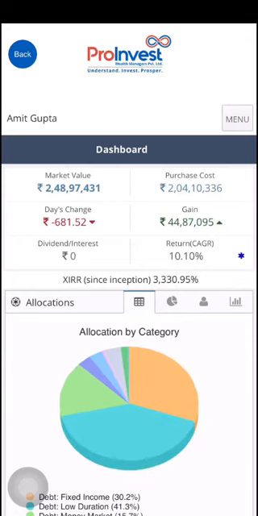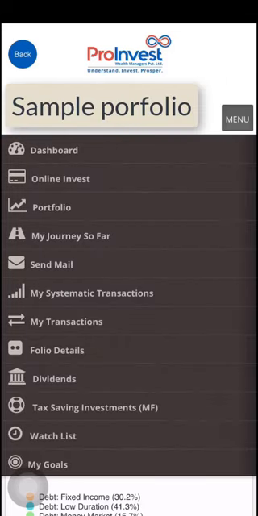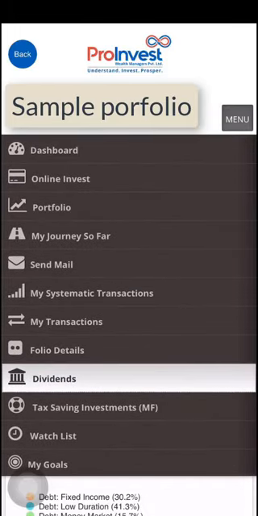This is our dashboard. On the right hand side top, you will see a menu icon. Click on it and you will see a list of features. But let us focus only on the main ones. I am demonstrating a sample portfolio.